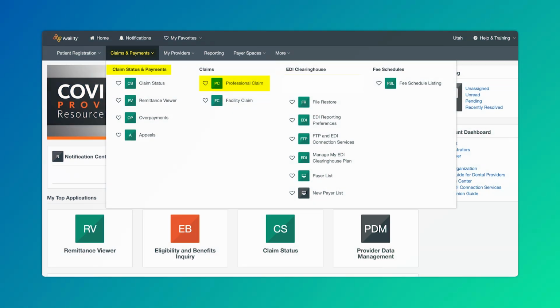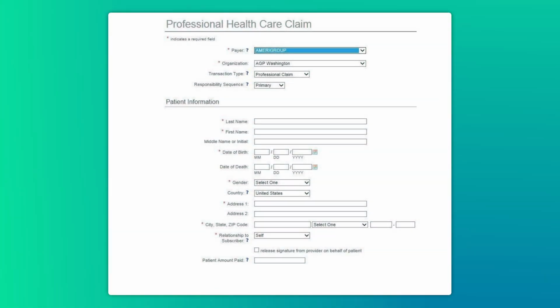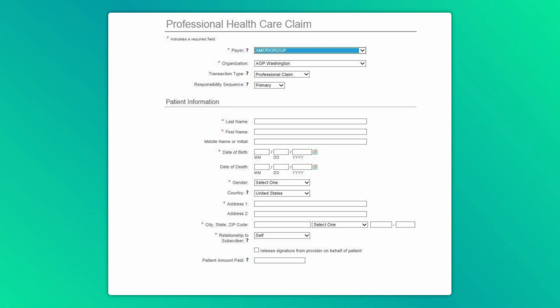Next, let's submit an electronic claim. Go to Claims and Payments and select Claims and Encounters or Professional Claims. Complete all required fields marked with a red asterisk. Be sure to enter the full 9-digit zip code and a unique patient control number so you can easily track the claim later. Review the information, save the claim, and submit it.